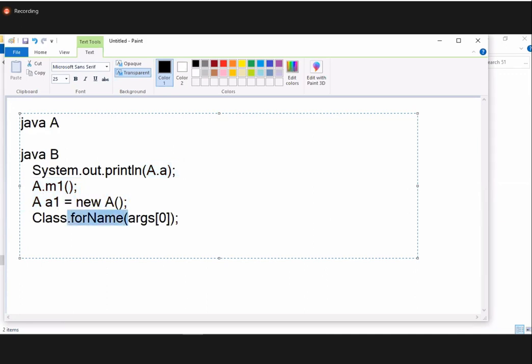Whereas by using Class.forName, I can load the class dynamically. Any class you pass from the keyboard will be loaded. For understanding purposes, I'm writing double quotes. Next, we also have another syntax, Class cls = A.class. A.class will also load class A into JVM. So how many ways can we load a class into JVM? First way, by using the Java command. Second way, from another class by accessing a static variable. Third way, by accessing a static method. Fourth way, by creating an object. Fifth way, by using Class.forName. Sixth way, by using A.class.